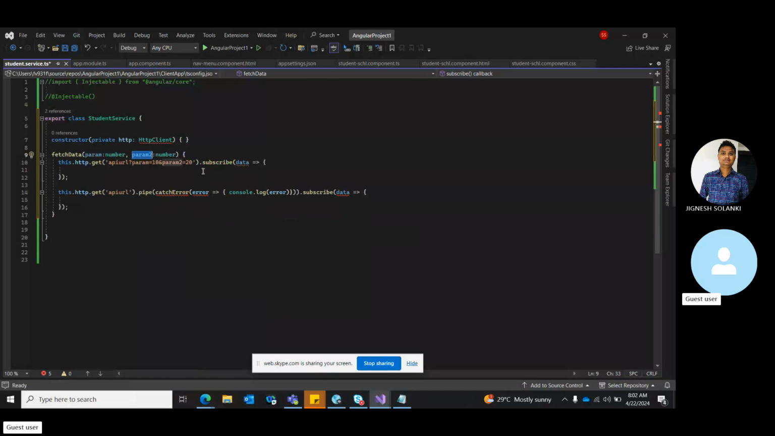According to Angular, this is a string only. When you use this, HTTP get will take this as a URL. That's all. You can concat and make that URL. Any questions?